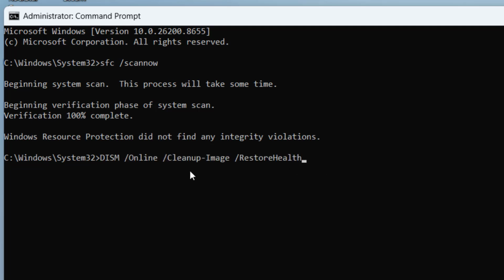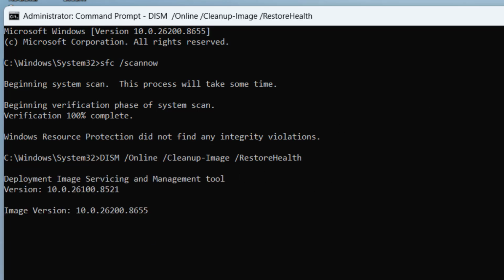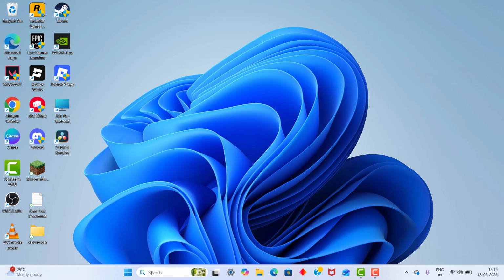Once complete, go to the next step: run DISM repair. Type the following text and wait for a couple of seconds: DISM space slash online space slash cleanup-image space slash restorehealth. Type it correctly and come to the next step.